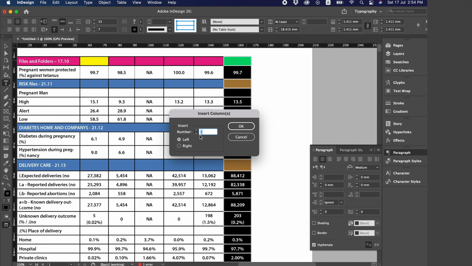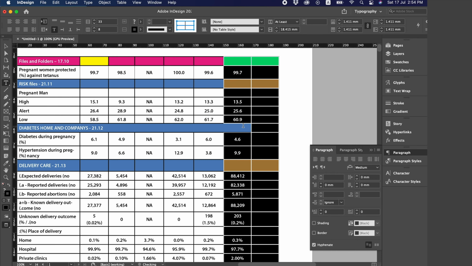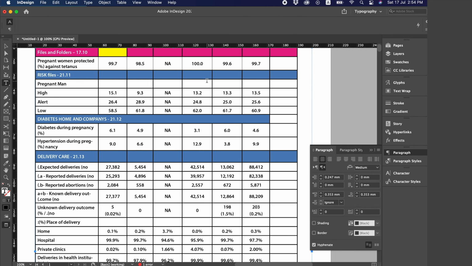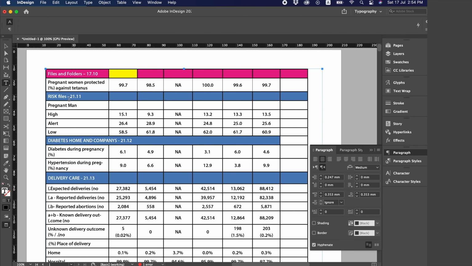Then it asks you if you want to add it to the right or to the left. So I want to tell it I want to add one on the right. And how many do you want to add? I just want one. So I click OK. You'll see that it added one for me, a new column. And then I can adjust it however I want.